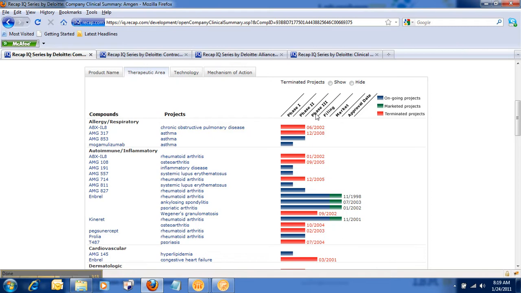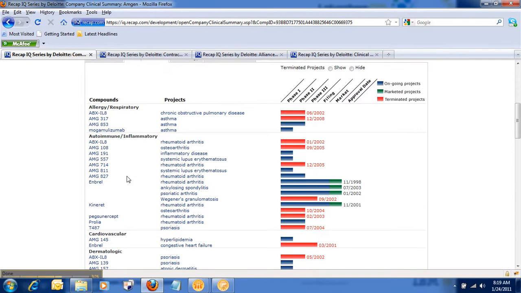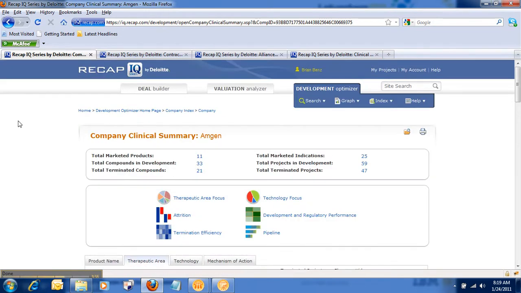Phase 1, Phase 2, Phase 3, for example, are phases of drug trials, and these are the compounds that have been in the past or are currently in production. If they went to market and they had an approval date, this is what that information is. Basically, just an overview of the company clinical summary and the company index.